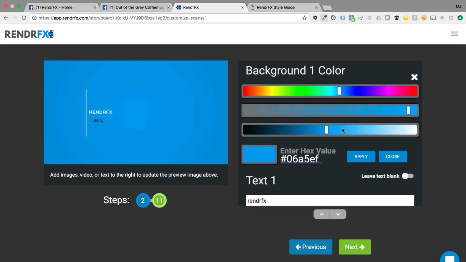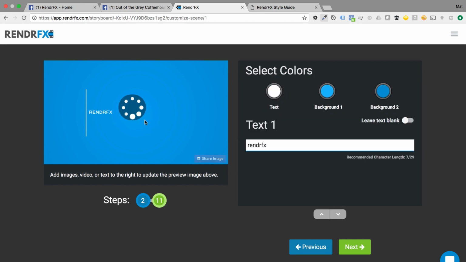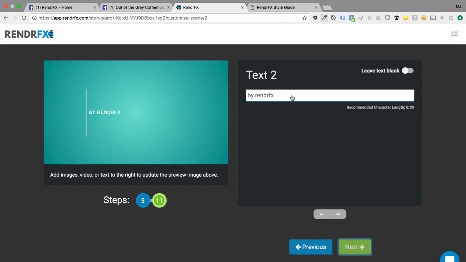And I actually want that to be a little bit lighter, so I'm going to pull it up just a hair. I just want there to be a nice little gradient sitting right there. There we go, that looks better. I'm going to click on next.